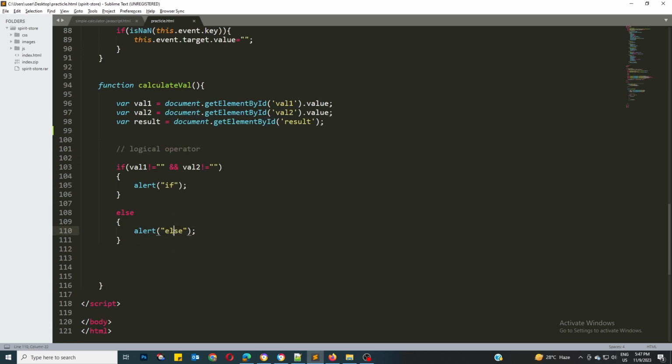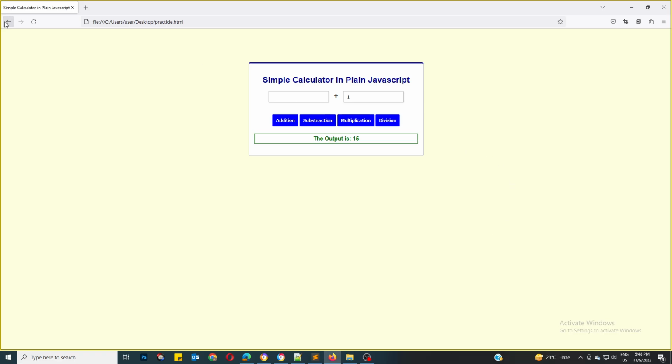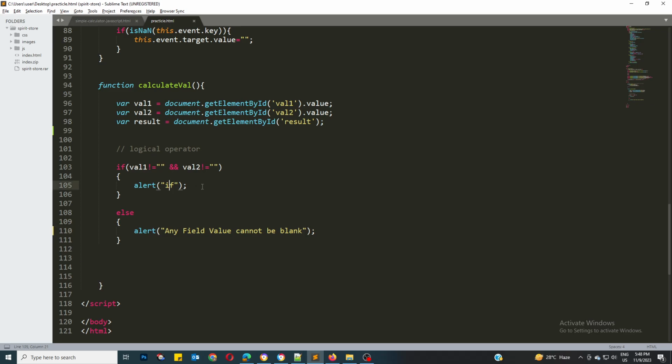Now we will add an appropriate alert here. Field value cannot be blank. Our code will not work if any field value is blank. Our code will go here in the if part.